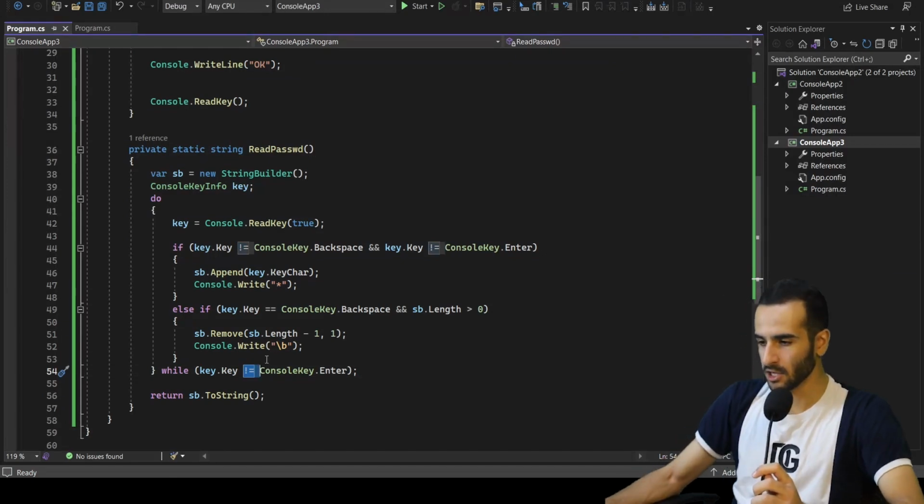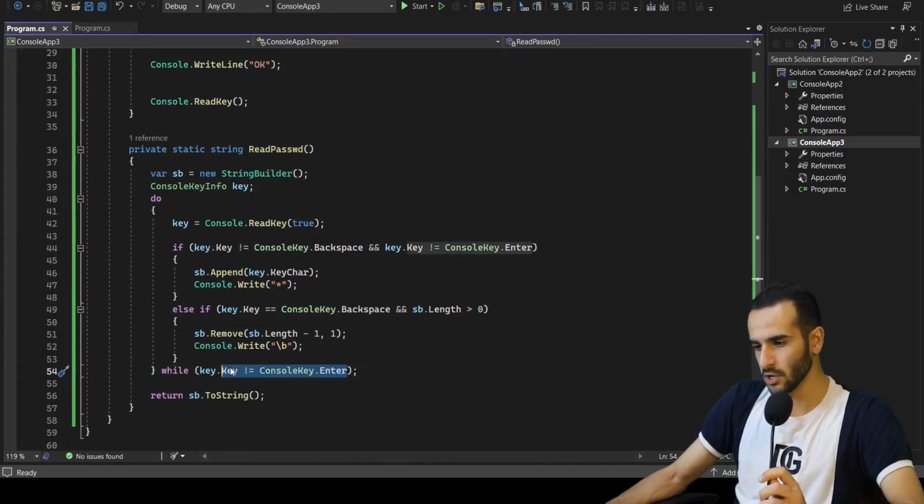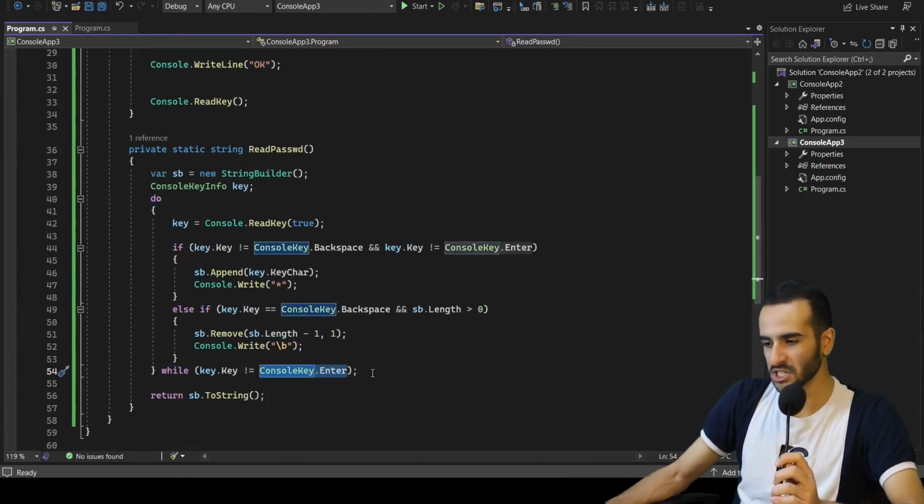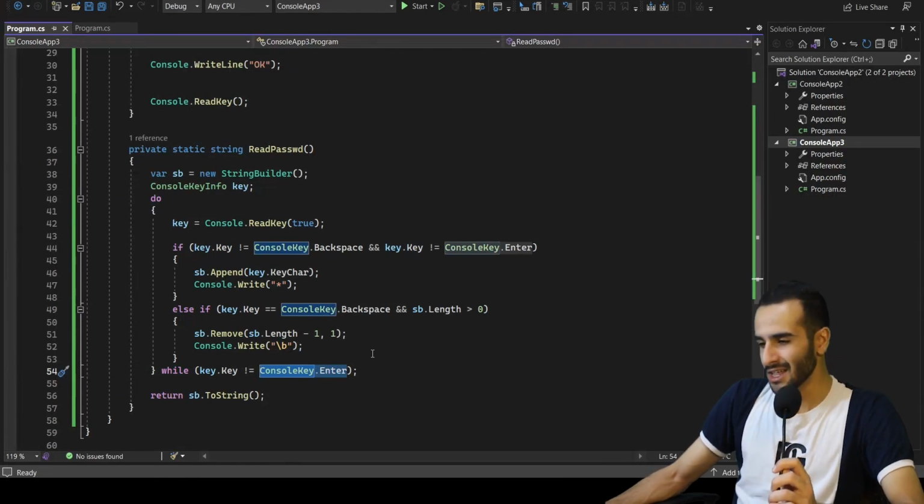Okay. The condition inside this loop was incorrect. I was saying until it is equal, so it broke out of the loop because the key wasn't equal to enter. That's the thing that we have to keep in mind. Until it's enter, just keep going.